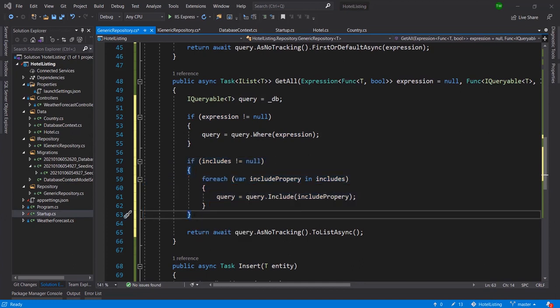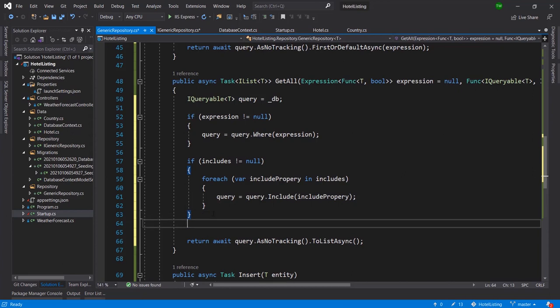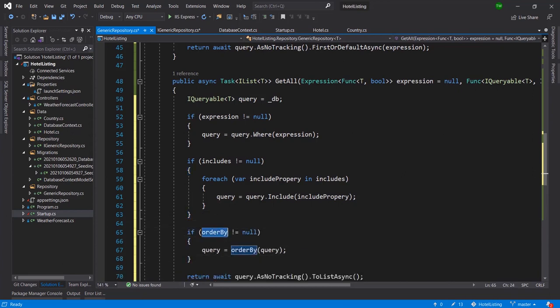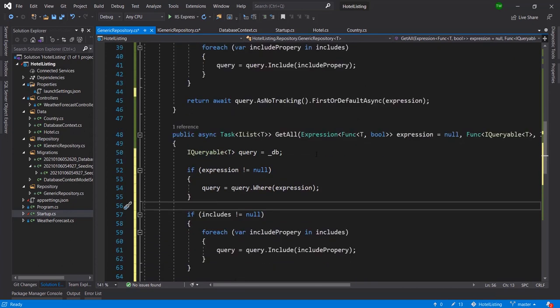All right. And then finally, after you put on the includes and everything, I would like you to order if necessary. So if the person passed in an order by, oh, I want it in descending, ascending, or this or that, you just say if the command came in, then query is equal to order by query. All right. So that's really all there is to the get and the get all.